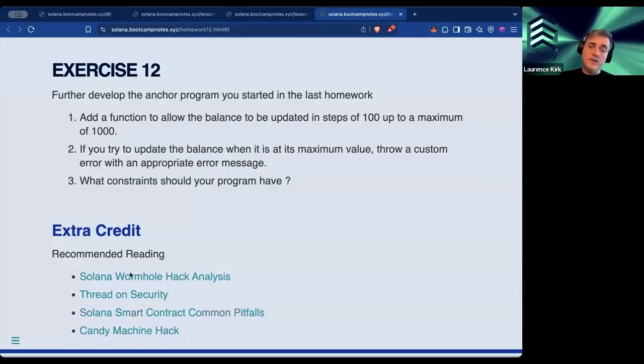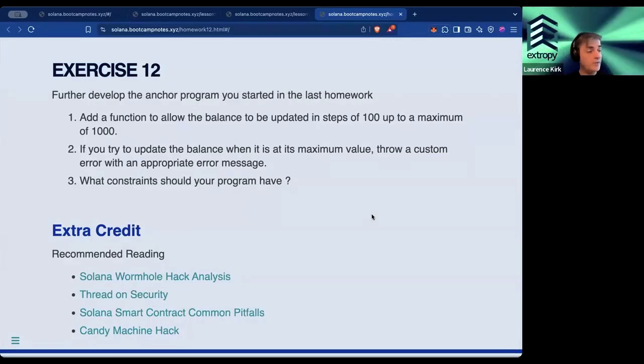All right, and then if you have time, have a look at some issues around security. We'll be talking about security next week, so it's worthwhile having a read about that.